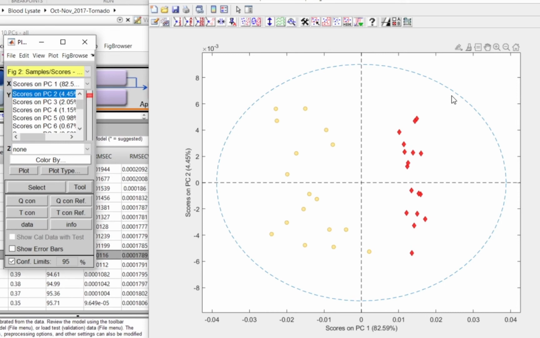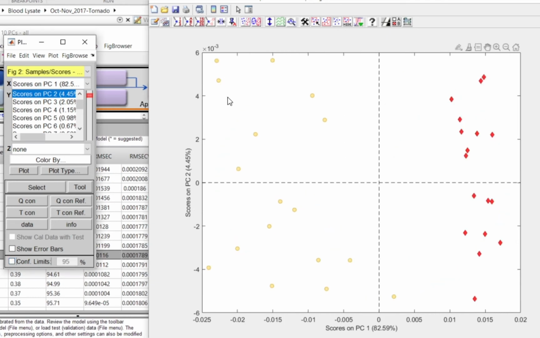So the first thing I like to do is actually get rid of this 95% confidence limit. So to do that, just go to the very bottom and uncheck this box right here. And that gets rid of that dashed blue circle.